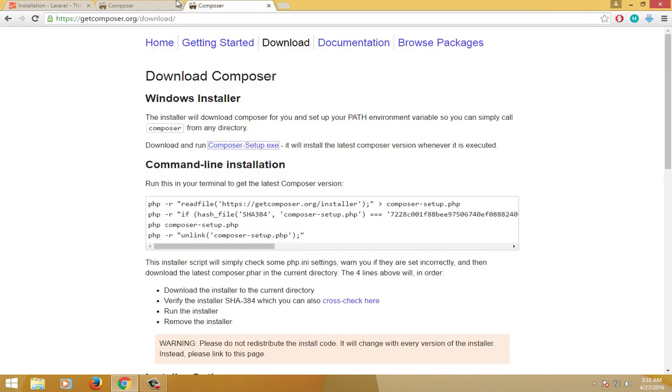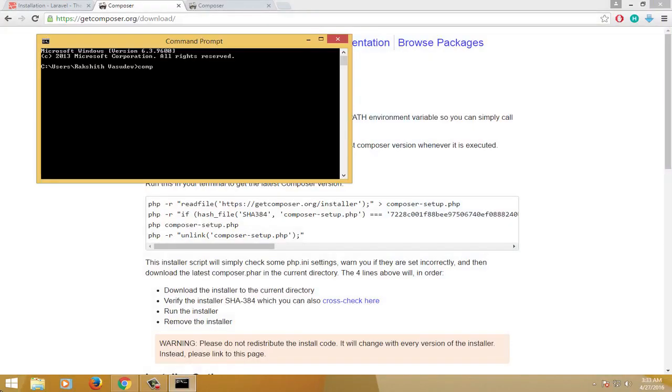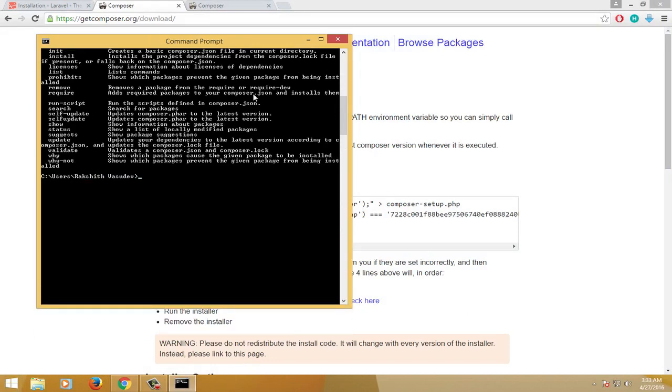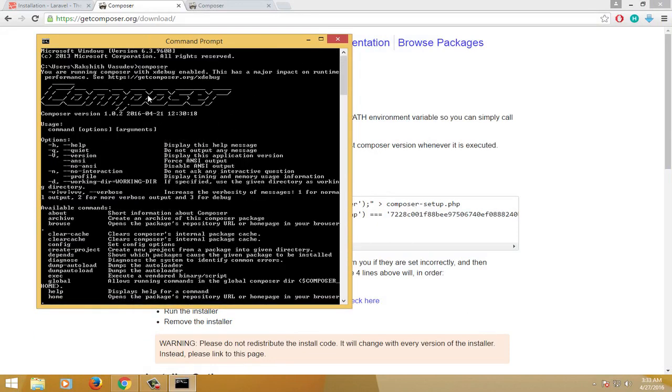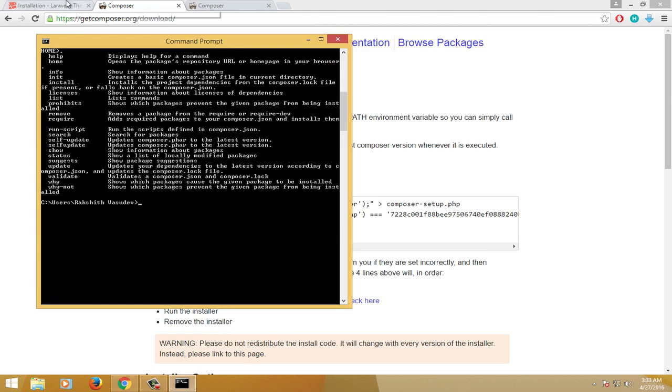Let me close this out. And how do I know if the Composer setup is properly installed? Let me go to my command prompt and type composer. If it provides the list of commands, that means Composer is properly set up. So here is the Composer setup being done. After this, it's pretty simple.